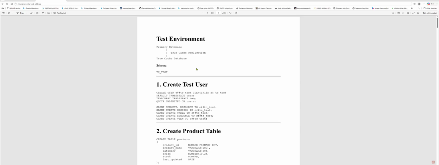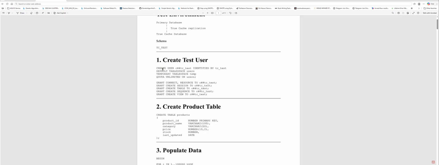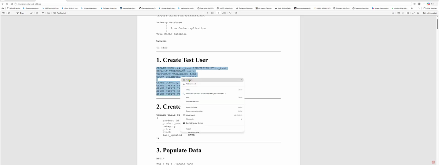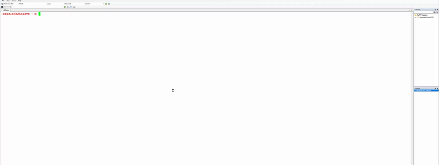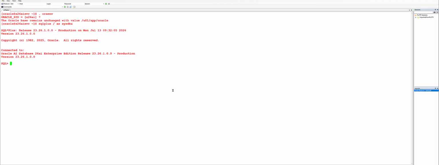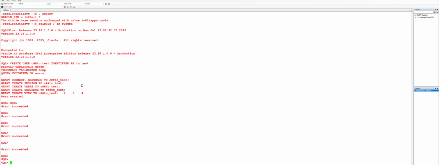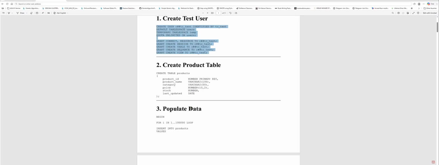We are creating different test cases to see how True Cache works, just for your grasp of the concepts. Since it is a multitenant database, I'm creating a common user. This common user starts with C##. Then I'm connecting as that user.